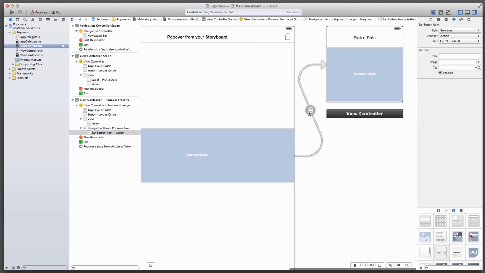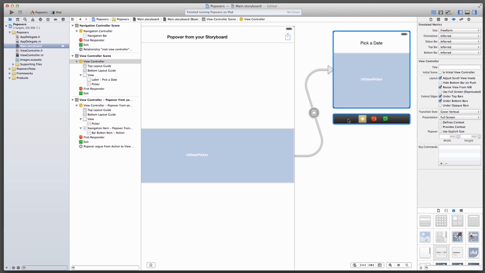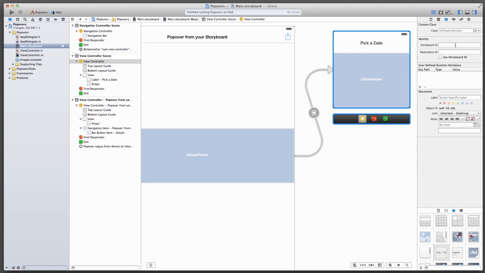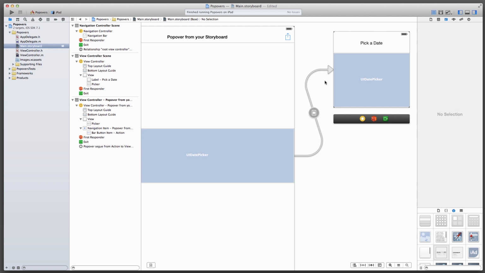Okay, just like before, we need a custom class for our little popover controller here. Notice that earlier I gave this a storyboard ID. I don't need to do that anymore because now I can grab that reference from the segue. But I still need a custom class for it so that I can grab the date picker out of it.